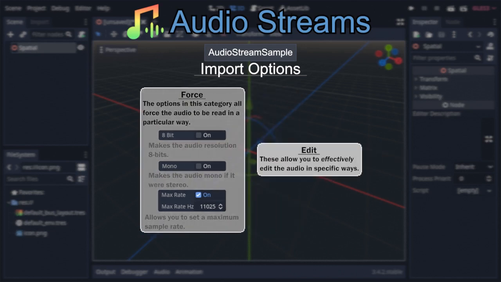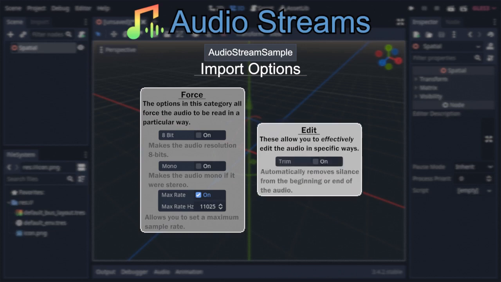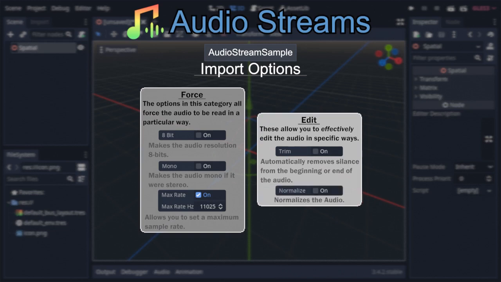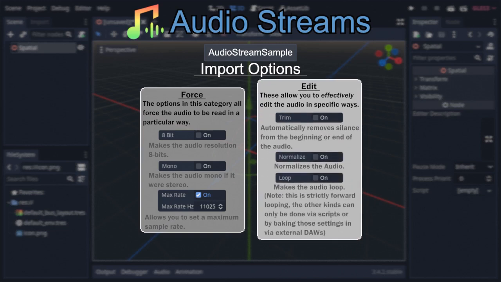Next up is the edit category. These all modify the way the audio is played, with trim cutting out the periods of silence at the beginning or end of the audio that is sometimes added by some digital audio workstations. Normalize, of course, normalizes the audio, and loop makes the audio loop.